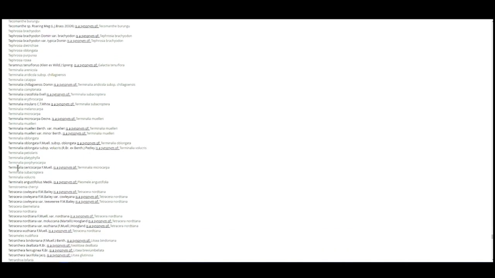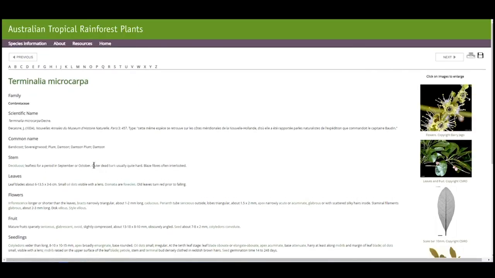Here it is, Terminalia serica carpa. It tells you that Terminalia serica carpa is a synonym of Terminalia microcarpa. And you'll see that the current correct name, Terminalia microcarpa, is hyperlinked, and that will take you to the fact sheet. Here we go again, back to the Terminalia microcarpa fact sheet.